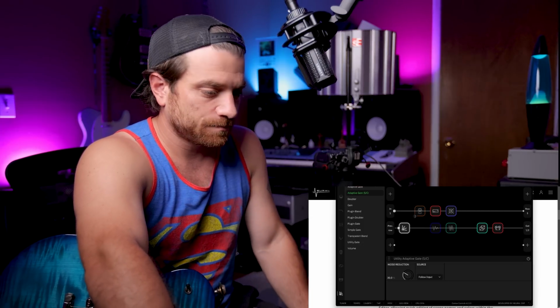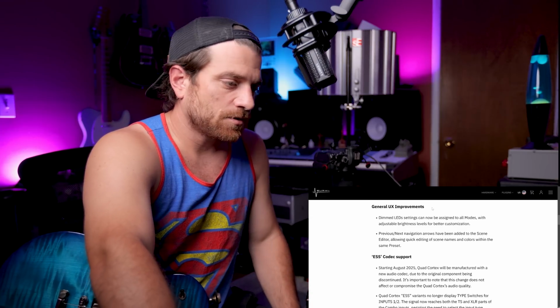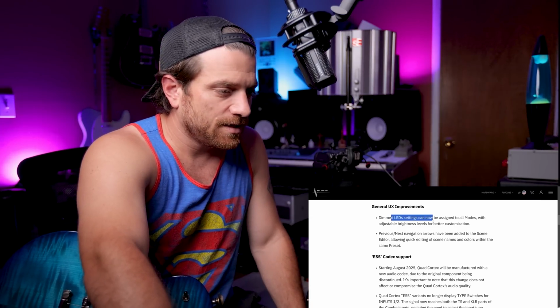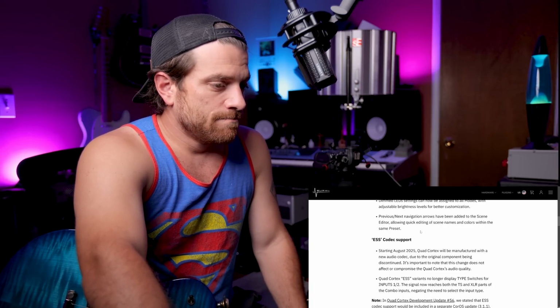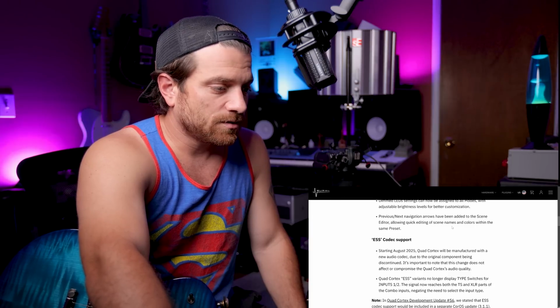It makes it a lot cleaner, and it gives you a lot better results as far as getting noise gates for high gain sounds. Then from there, we've got general user experience improvements. Dimmed LEDs can now be assigned in all modes, so you can get brightness and whatever you want to do there. In the scene editor, now you have previous and next, so it makes it a little bit easier.